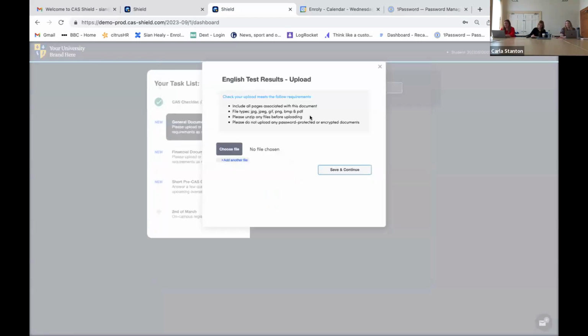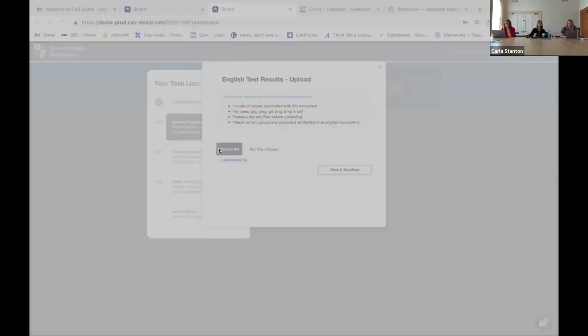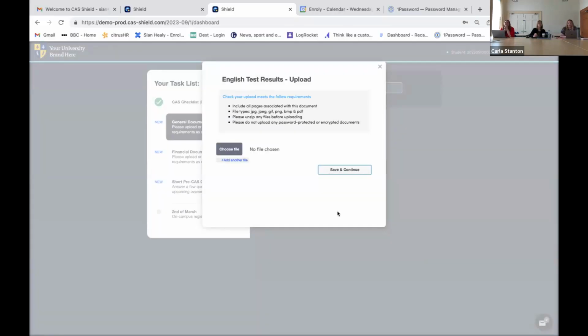And just a reminder there that students always see the different file types that they can upload. So just make sure that it is one of these file types. And again, a reminder not to upload any password protected documents, because that would slow things down. The team would need to contact your student and ask them to upload something new, because they wouldn't be able to access the document to check that it's suitable for the offer. So we can click here to choose the file and then select their document and upload this.